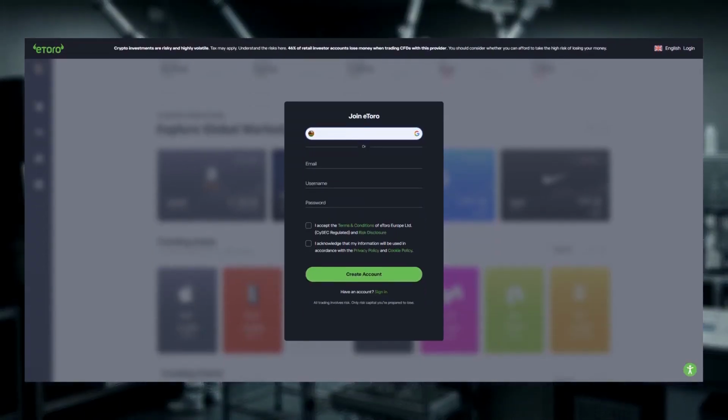We will use eToro as an example to illustrate the process. After registering, you will need to verify your account with an identity document and add funds before you can buy.